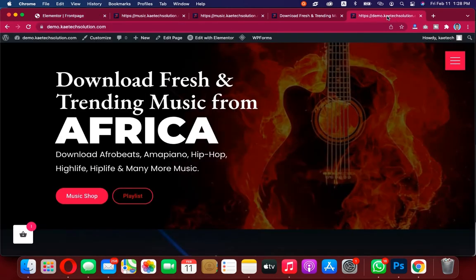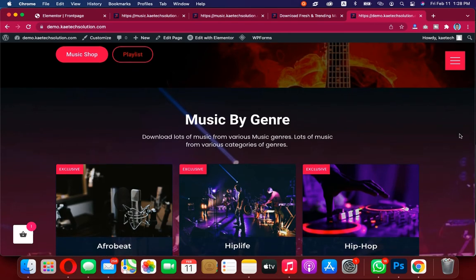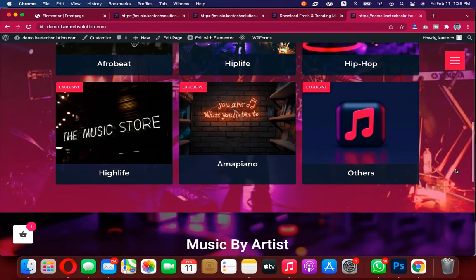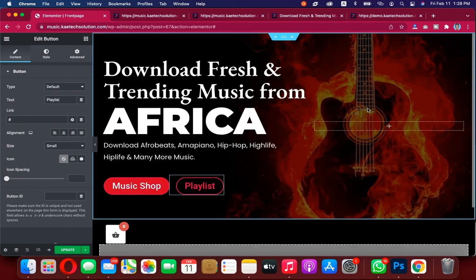Now let's go to the next section over here. Okay, this one is the next section. Okay, so let's quickly go to the next section. Now before we go to the next section, let's create this hamburger button over here, the menu over there.